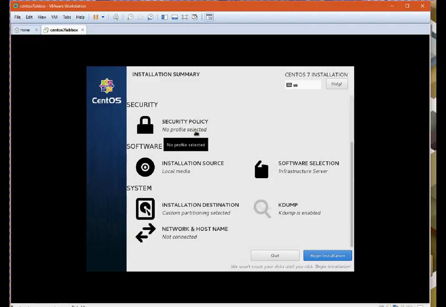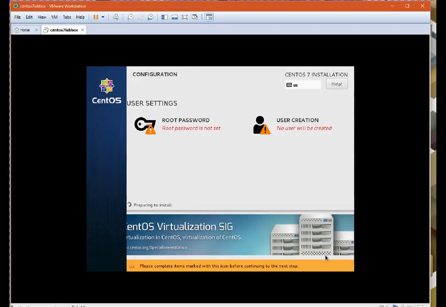So friends, our configuration part is done. Now we can begin our installation. So simply click on the begin installation button. And the installation has actually started. If you see, it is labeling the drive, it is creating file systems here. If you see this particular bit, it is creating XFS on the LVs which we just created.